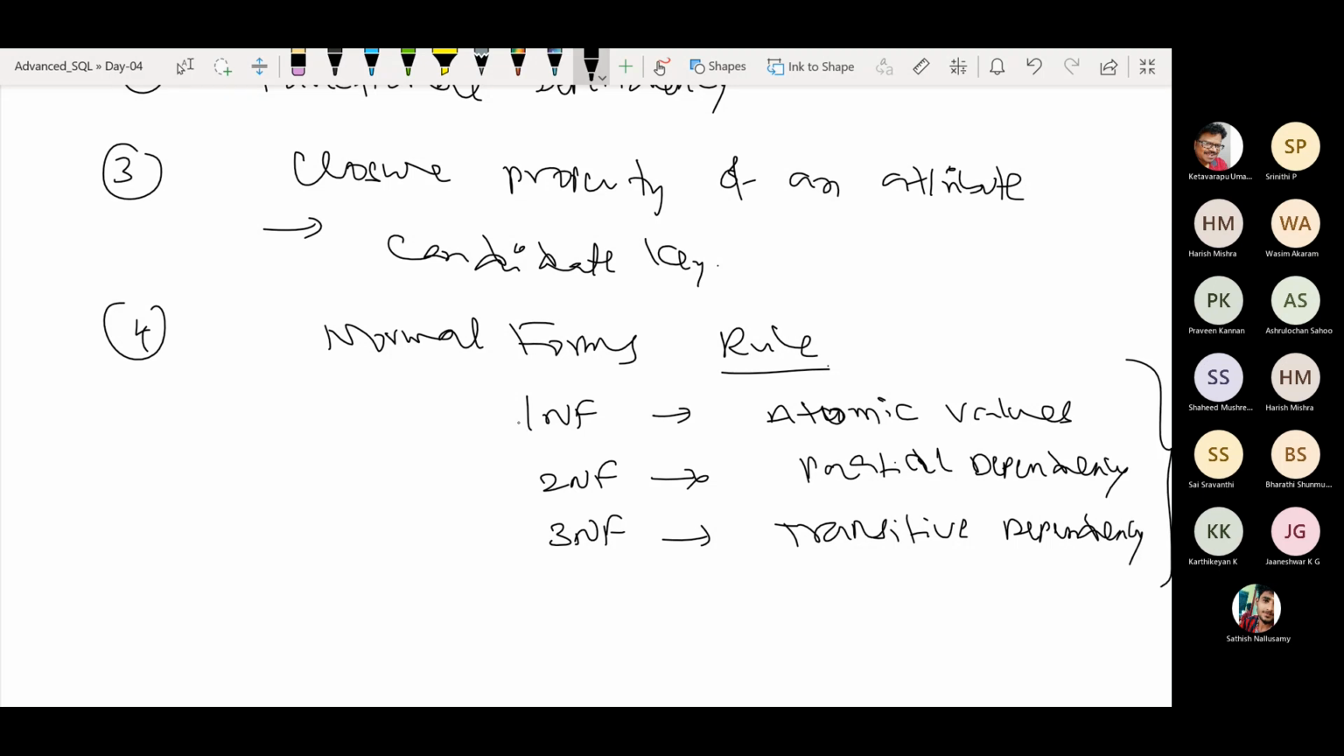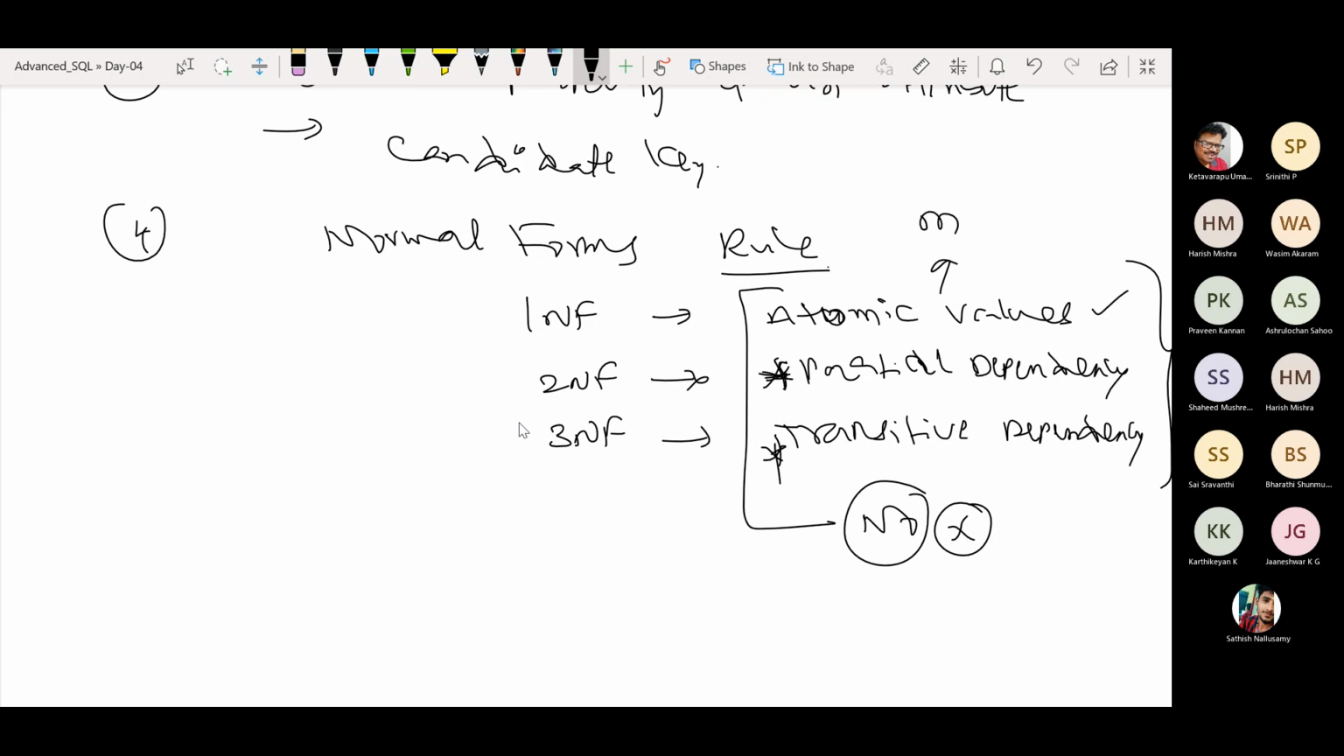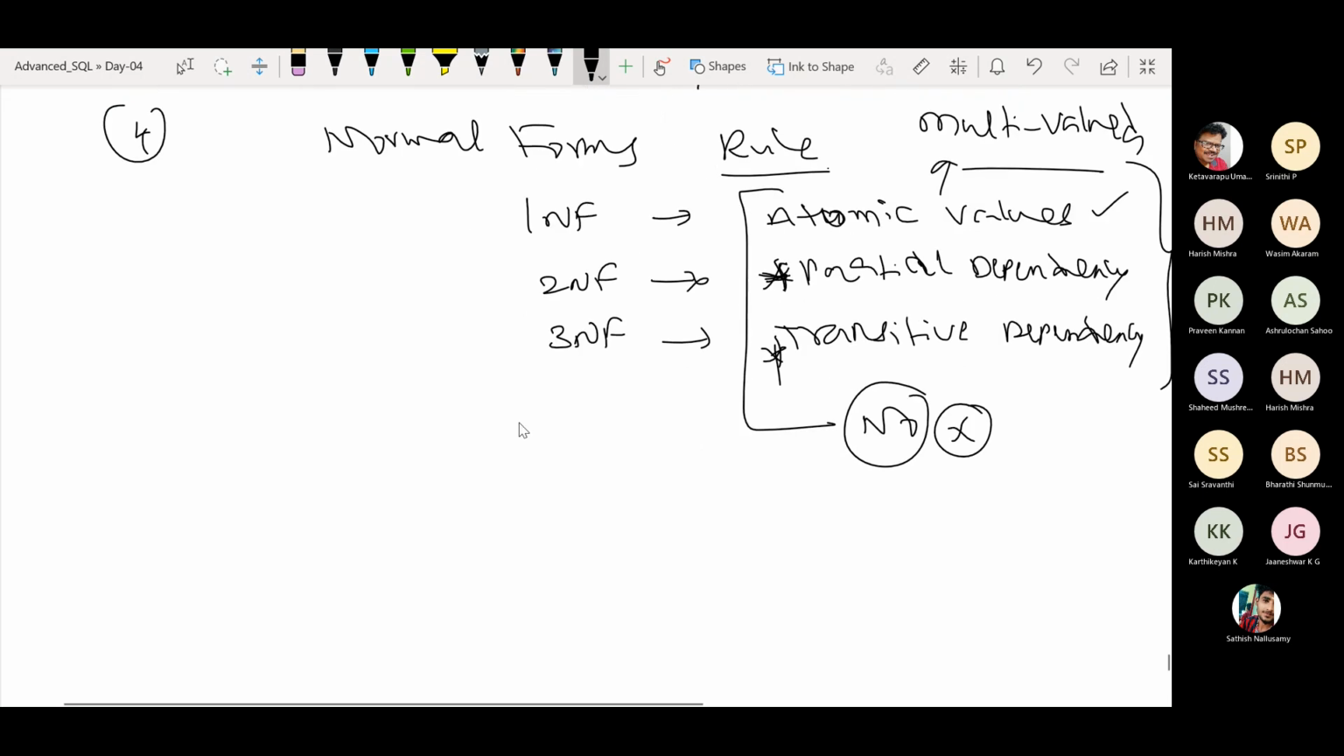So these are the things we have to avoid, friends. That is the negative condition: atomic values required, no partial dependency, and no transitive dependency. In a way, no multi-valued attributes in the table. And one important point we highlighted while discussing 1NF is that in a typical database design, by default, the tables are created in 1NF mode, so we can take it for granted.